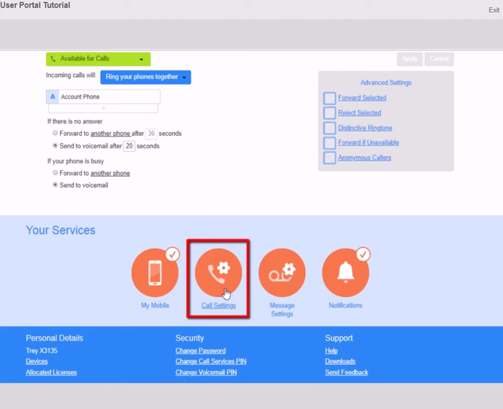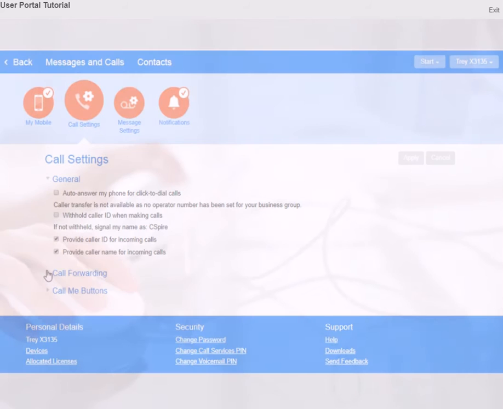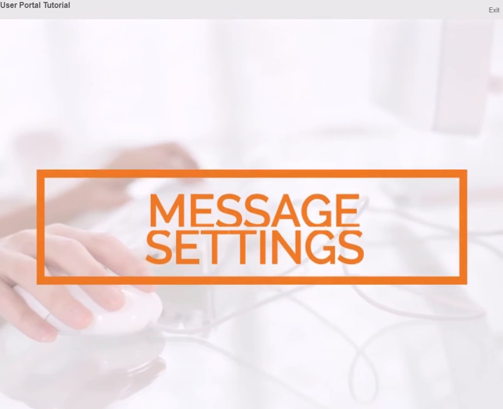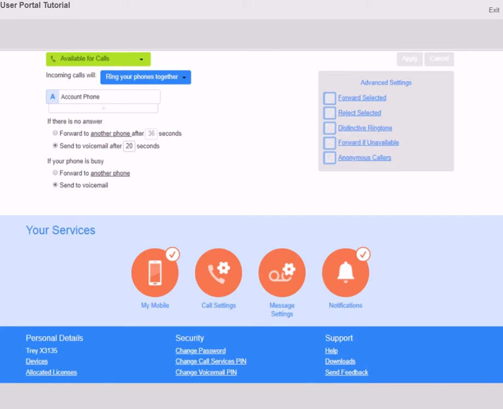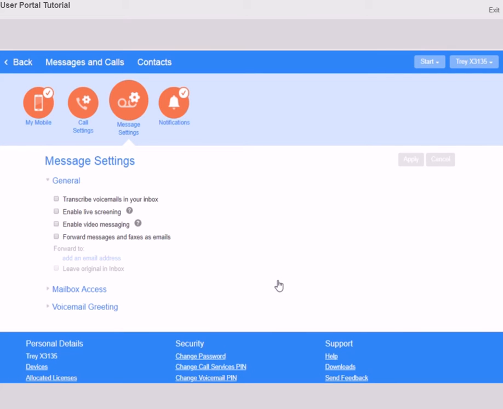Go to the Call Settings option. From here, a list of call settings will be available for you to modify or configure. Click Message Settings to configure all your voicemail settings. From here, you can configure your message settings.